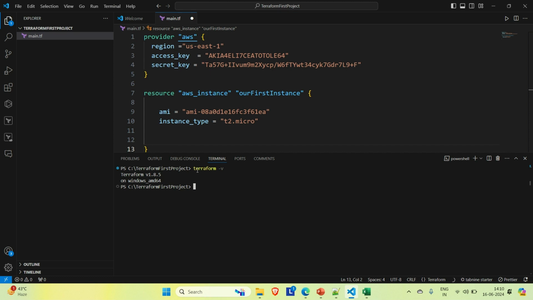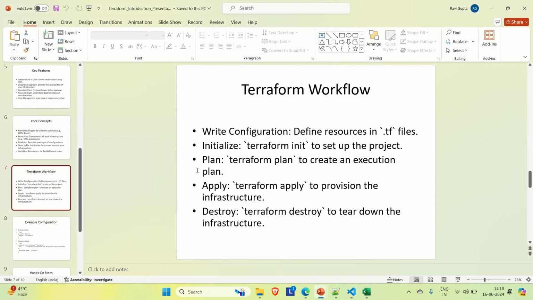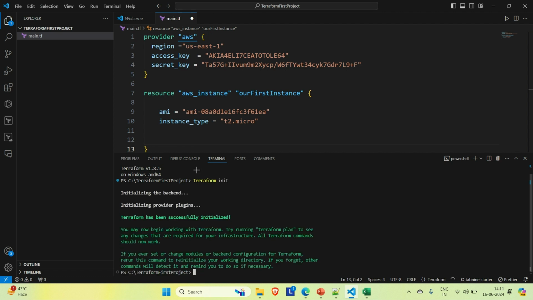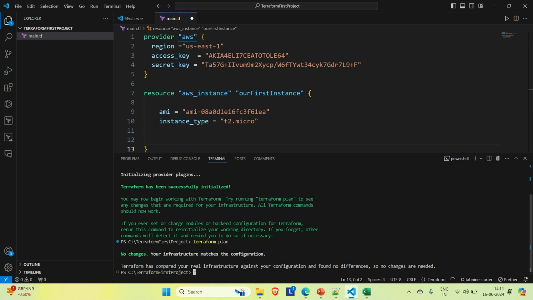So we are good. Now what we are going to do is initialize the Terraform. The command for this is terraform init. Here you can see initializing the backend, initializing provider plugins. Terraform has been successfully initialized. Now the next step is to run the command terraform plan. It says no changes, your infrastructure matches the configuration.